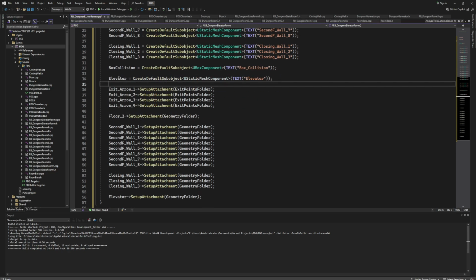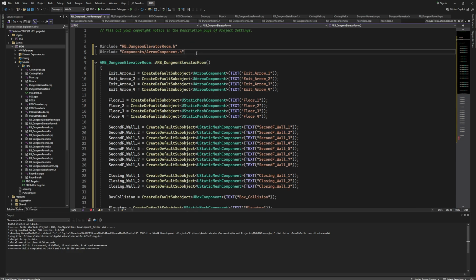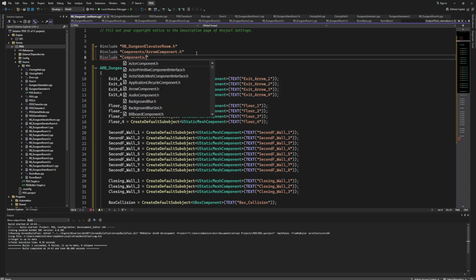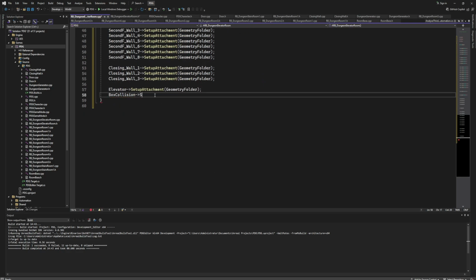Okay, and now we are just going to attach that box collision to be a child class of our elevator component. So setup attachment, but before that we need to include from the components folder the box component. Okay, and now we need to search for a function that is called setup attachment, and we need to attach it as a child component to our elevator.